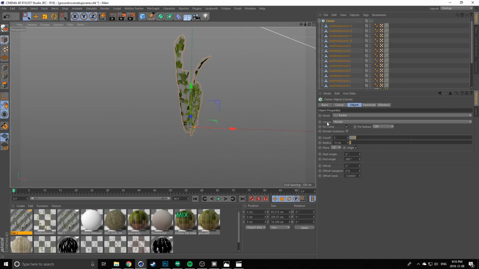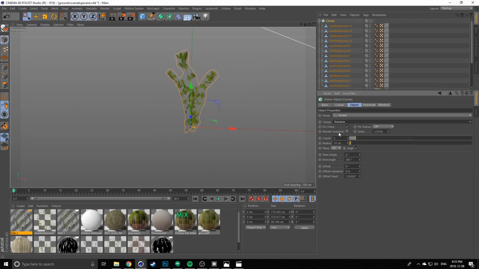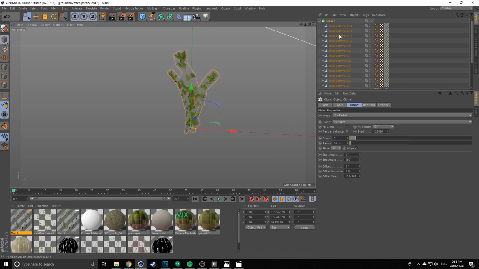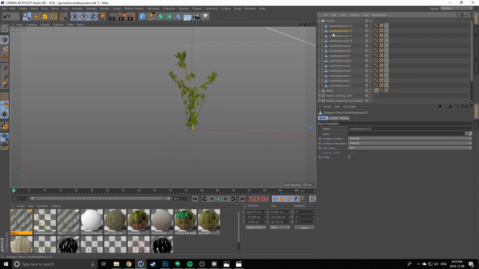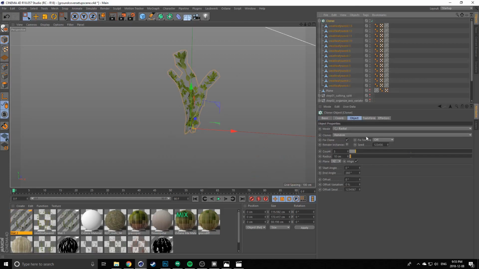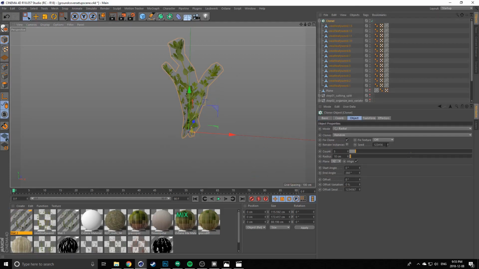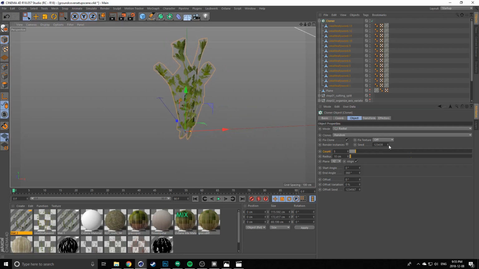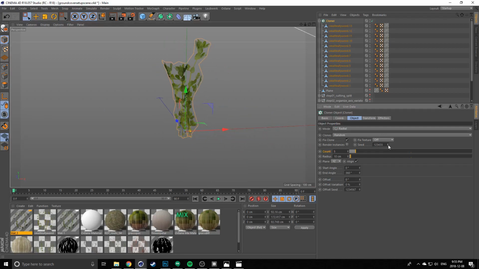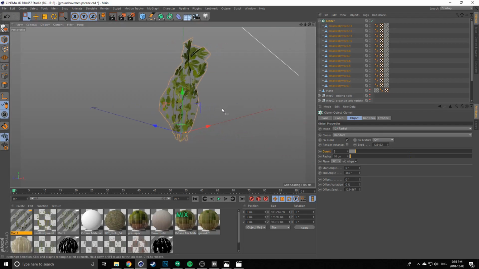What we want to do is change our clones from iterate to random, and this will randomly grab one of our plant pieces and assign it into our cloner. If you want to change that, what you can do is change our seed, and you'll see that it starts randomly grabbing 5 of each of our plants. And so you can cycle through those and start to get a whole bunch of different plant shapes.